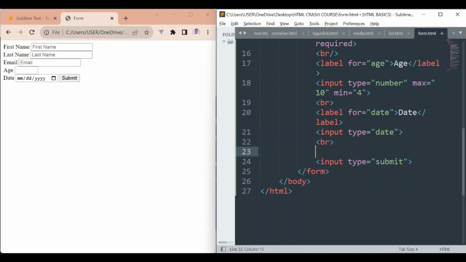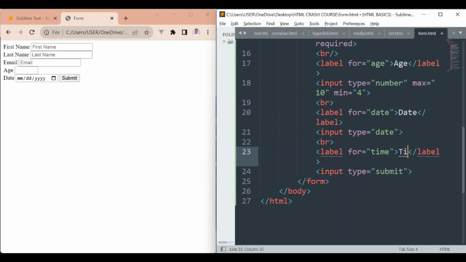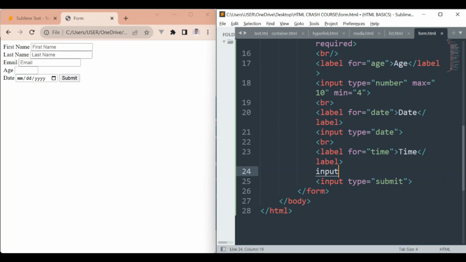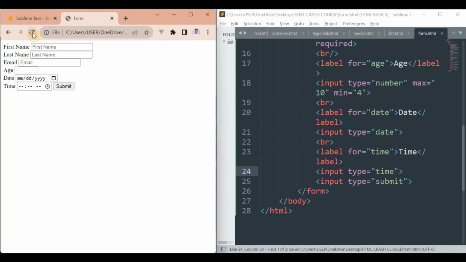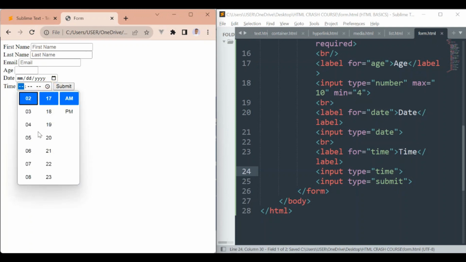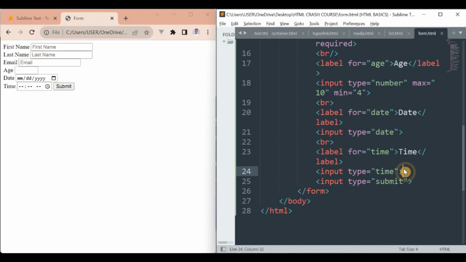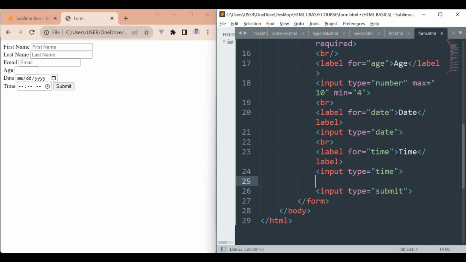So we also have time. I'm going to say label time. Yes, time. And have an input with the type of time. If I save this and reload, we have time and select time. So we also have, going to put a break line tag here.